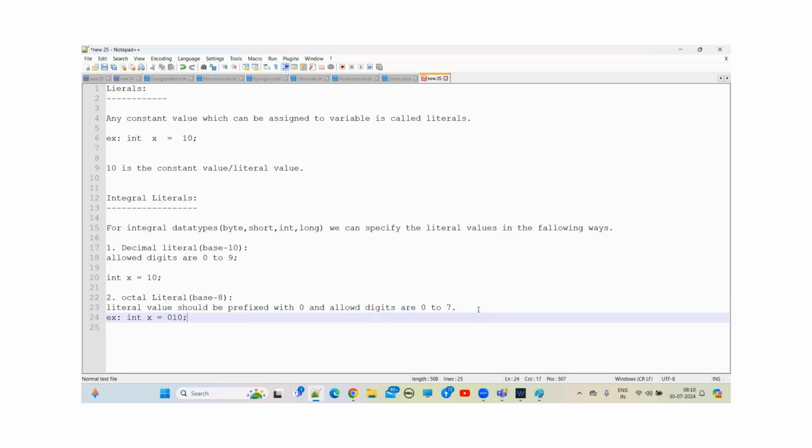Octal literal. Okay, 0 1 0. For the octal literal, it should always start with 0, guys. See, the literal value should be prefixed with 0 and the allowed digits are 0 to 7.